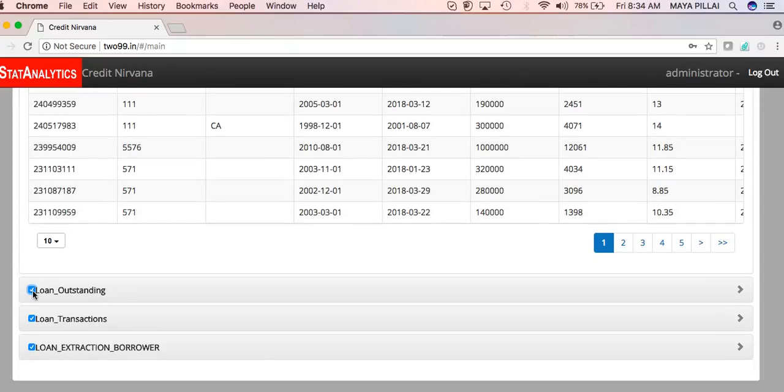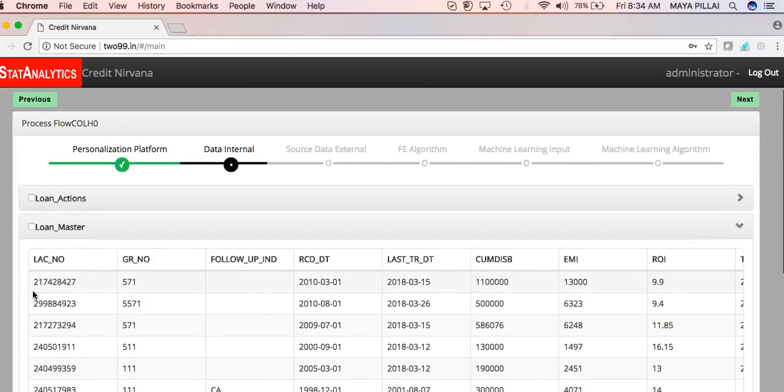The outstanding is the outstanding level of the customers at various points. The transactions describe the payment patterns of the customers, and the extraction borrower is a combination of multiple data sets used for this. So these are the data sets which have the APIs to extract data from the enterprise.